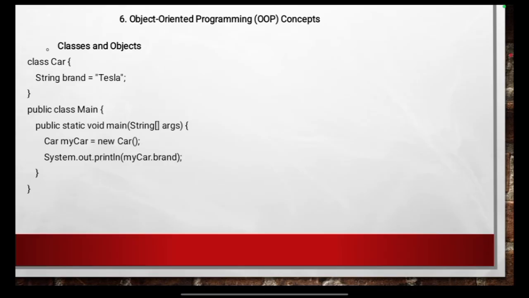System.out.println(myCar.brand). This line accesses the brand property of the myCar object and prints it to the console. Since the brand is initialized to Tesla, when the car object is called, it will print Tesla. Now curly braces close, curly braces close. This line closes the main method and the main class.